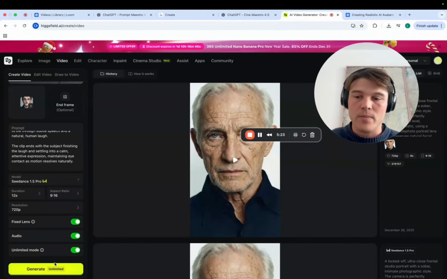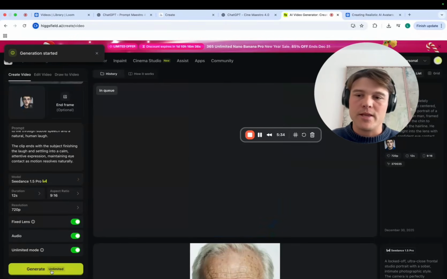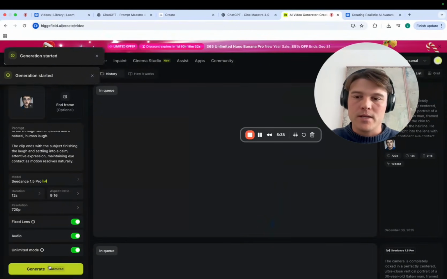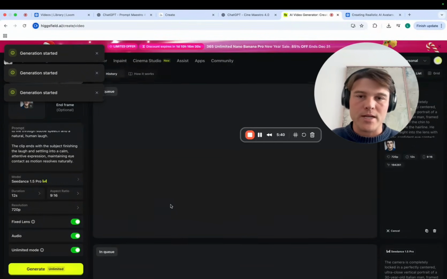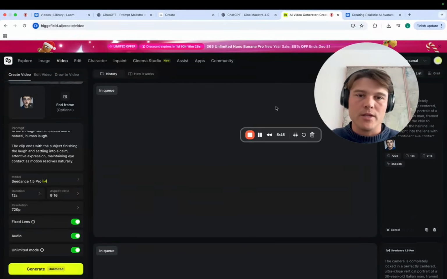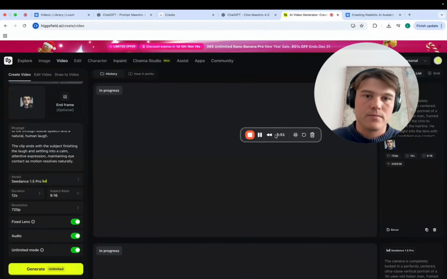You could also generate in an unlimited mode, but only until December 30th. So if you're watching this after today, basically, you'll have to burn some credits here. And then again, here with the video, it's the same thing as with the images. It's very important to generate multiple times to get the result you're looking for. Each result will be slightly different. And if you generate multiple times, that's when you get something that you're looking for. So let me come back once these videos have generated, and I'll show you the result.